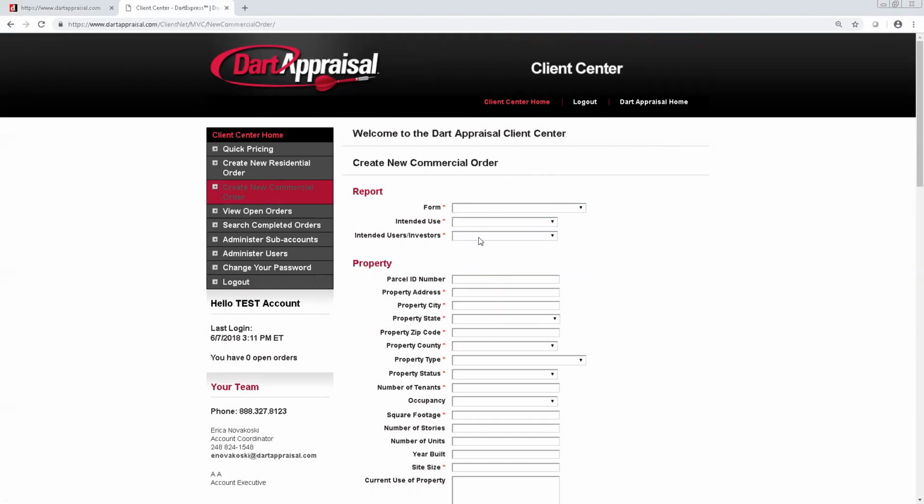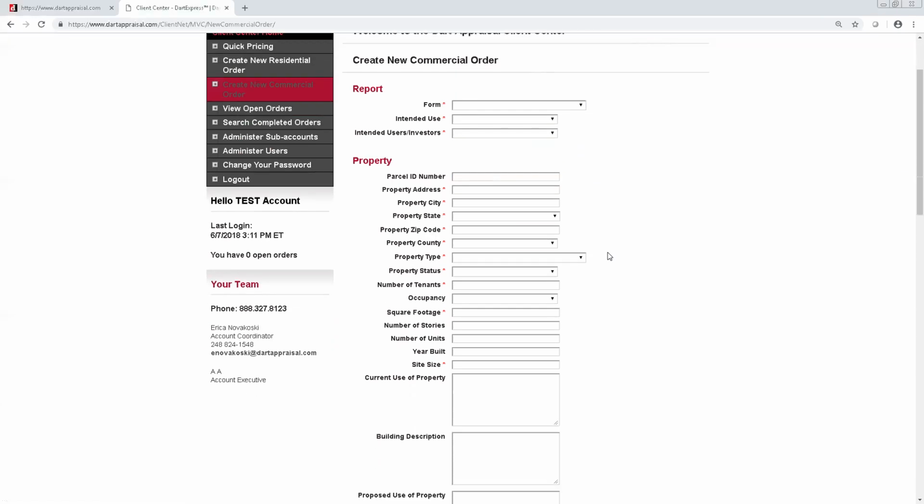Intended users and investors is also here for you to select. It could be none or it could be other, but just make sure to tell us if it is a conventional or SBA or USDA situation. Also, if it's other, make sure to describe that below.